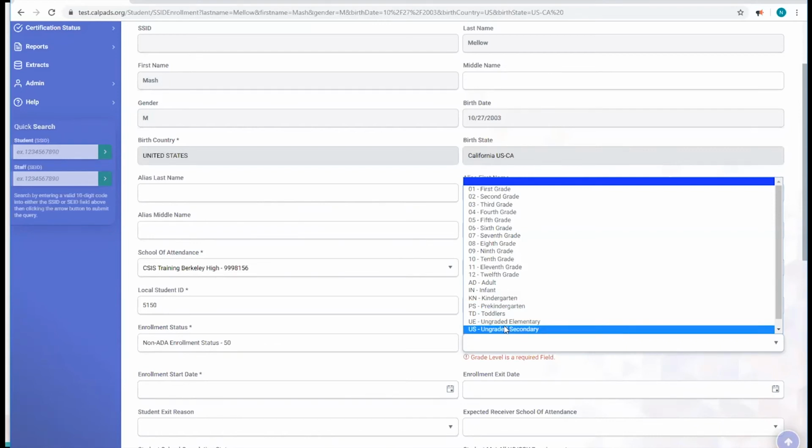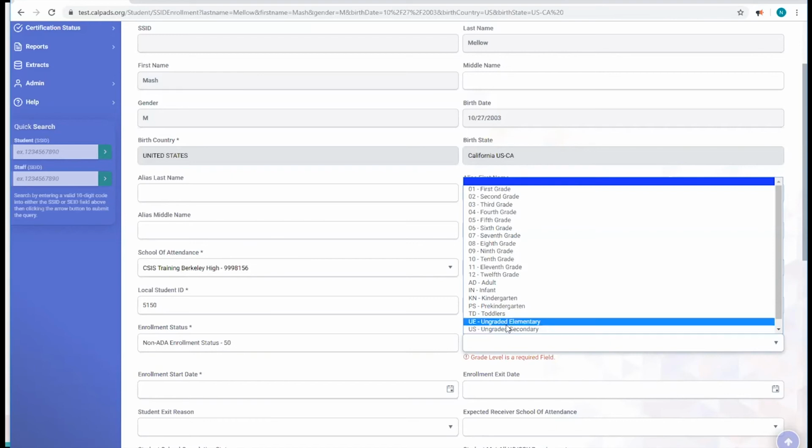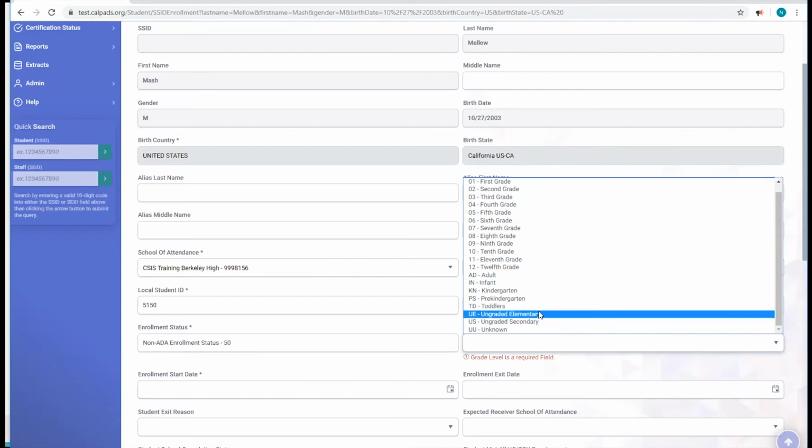UE, ungraded elementary, and ungraded secondary have been retired. Do not use those. If you have an ungraded secondary student, you use grade level 12. If you have a UE student, use the most appropriate grade level to describe that student, right?